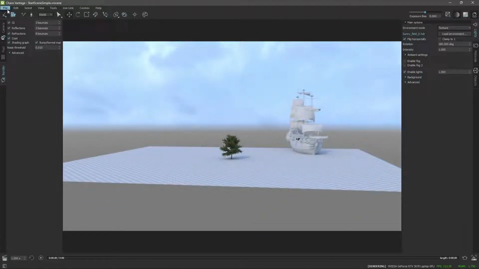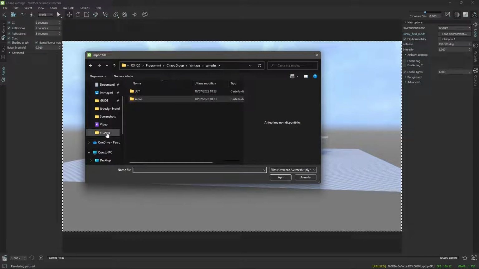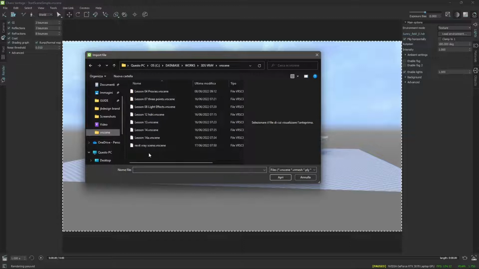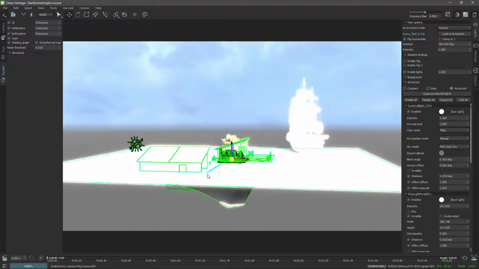Now let's import an entire V-Ray scene, or vrscene, which again is the format of Chaos Group for scenes and objects. These are entire V-Ray scenes. Let me show you this one here. You can import from Revit or other V-Ray sources. So I'm going to import it, and there you go.